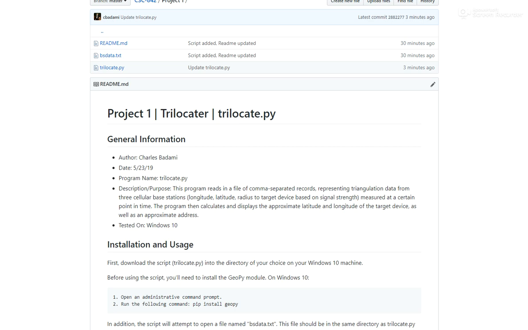triangulation, as it were, having base station data from different cell towers, three minimum. In this case, I'll have base station data, and I had to calculate, based on signal strength, a certain radius of a target device, like a cell phone. And basically, using this data, I needed to locate that device, basically the geographical coordinates of that device.